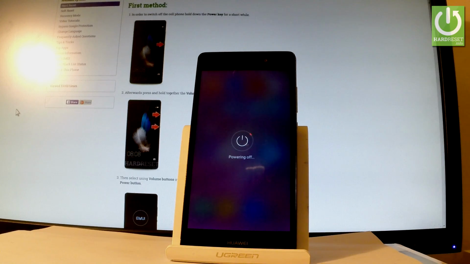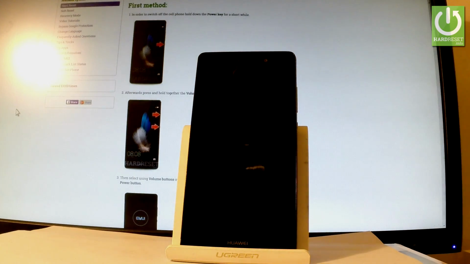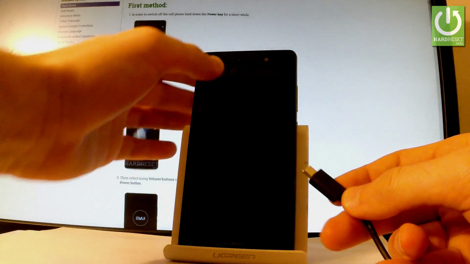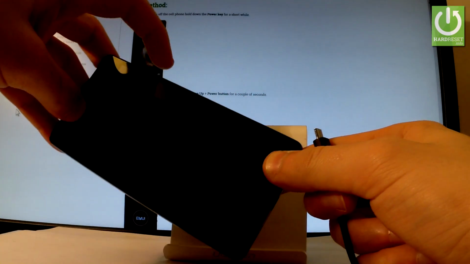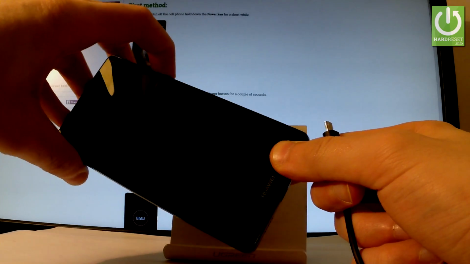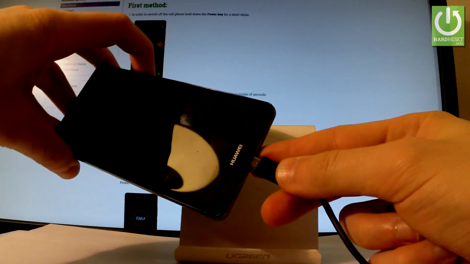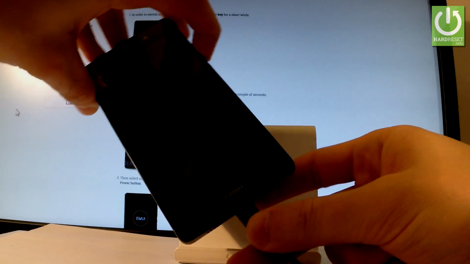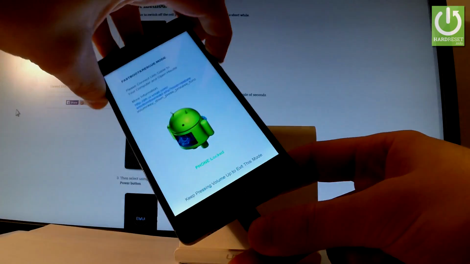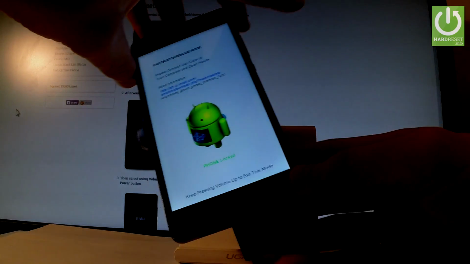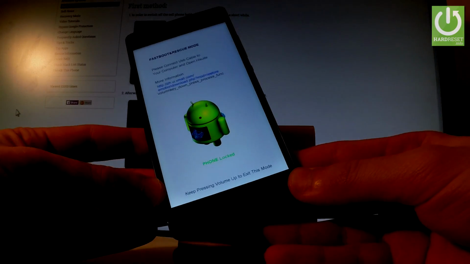Wait until your device is completely switched off, and afterwards you have to prepare a micro USB cable connected to your PC. Then you have to start holding volume down key right here. So keep holding volume down, and while holding volume down, connect your phone by using micro USB cable. Let's wait a few seconds. And you can release volume down. As you can see, the phone is in fastboot and rescue mode.